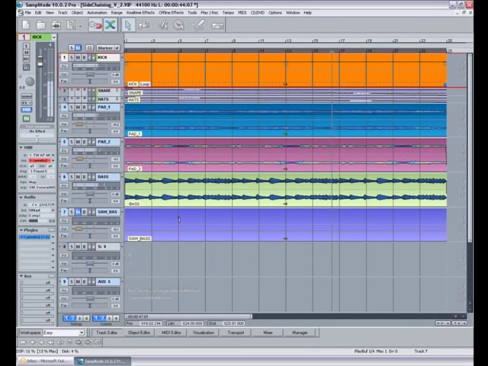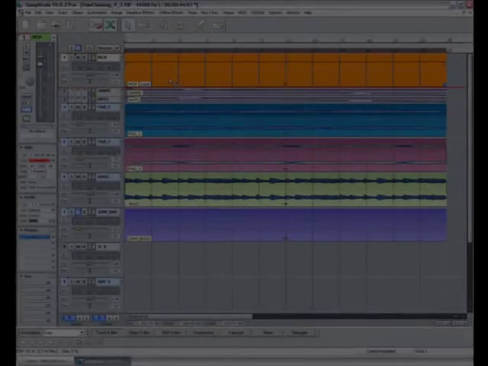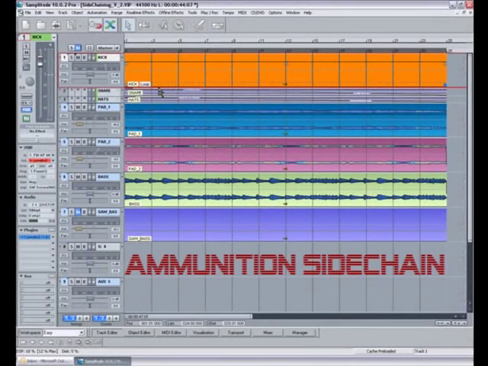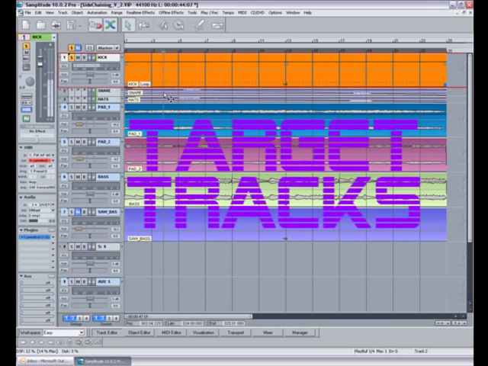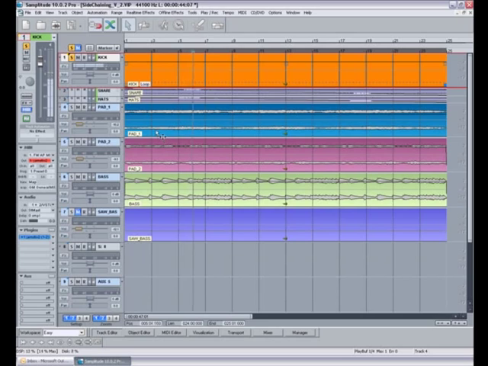The following tutorial will show you how to set up sidechaining with a few basic examples of what can be achieved. To demonstrate sidechaining, I'm going to use a 4 on the floor kick drum as the source track. Currently in version 10, it's important that the source track is above the target track. This will ensure that the source tracks appear in the sidechain menu. For this example, I'm going to use pad 1 with Ammunition inserted in the plugin slot.